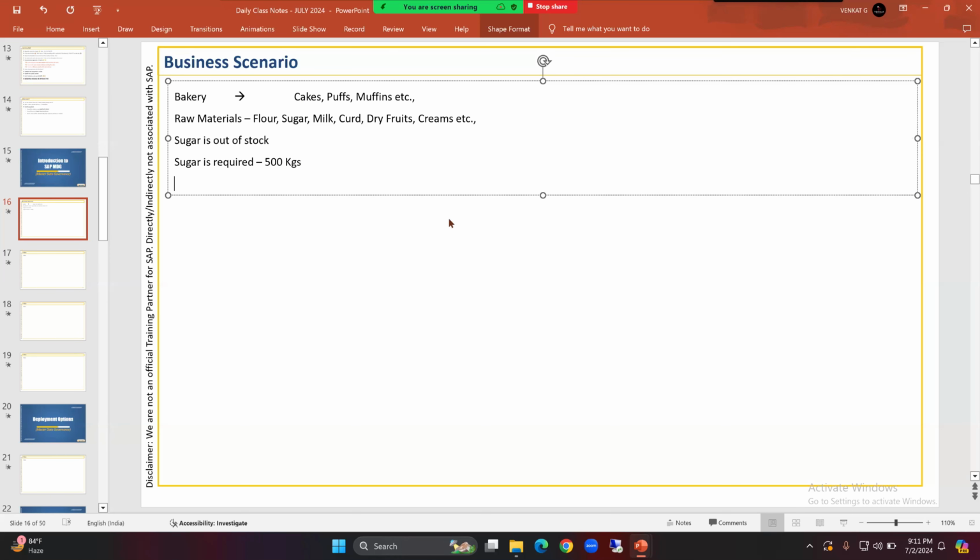If they have the requirement, what they typically do is identify the vendor. That vendor might be purchasing from another vendor also, it's possible. Or they might be manufacturing at their plant and selling. Either way is possible. So this bakery identifies the vendor. They might approach two, three vendors. How can they finalize one vendor?